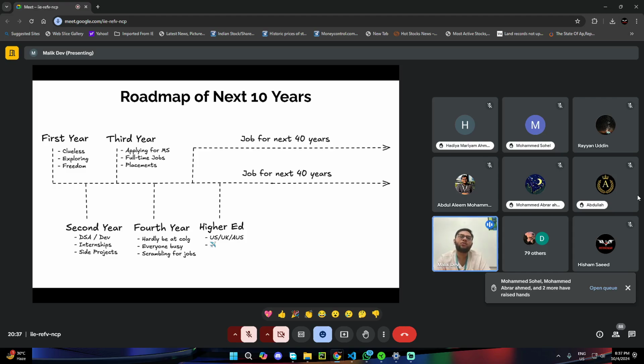For second year, में usually students get a bit serious कि क्या करना है क्या नहीं करना है. Only a few, like minority students, are serious, and then they start DSA, development, internships, side projects, and this is also like second year is the ideal time to search for internships, yeah, DSA or development start karna hai.